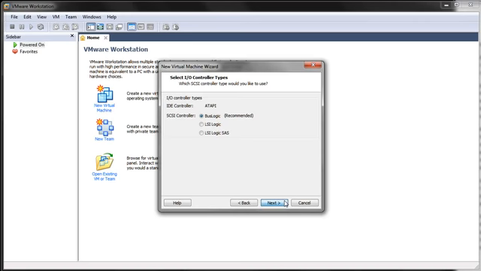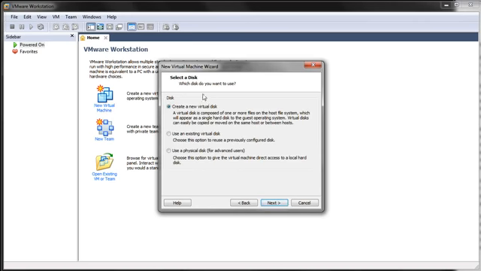So we'll just go ahead and hit next. And it's going to ask us if we want to create a new virtual disk or use an existing one. I'm going to create a new one.